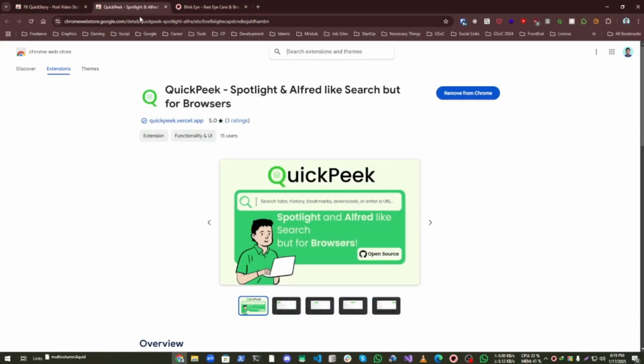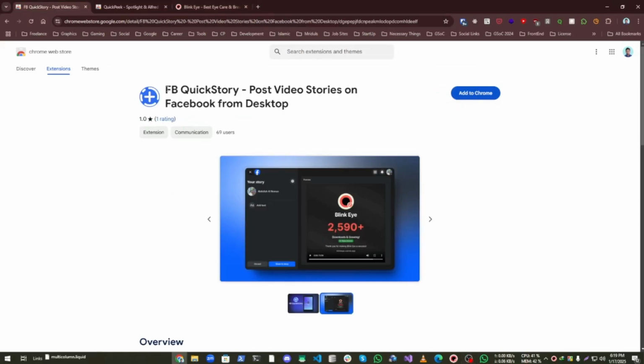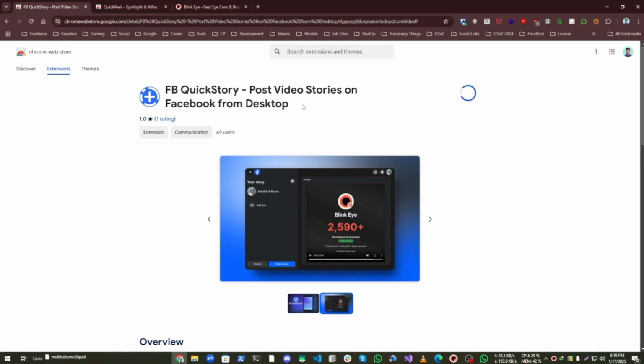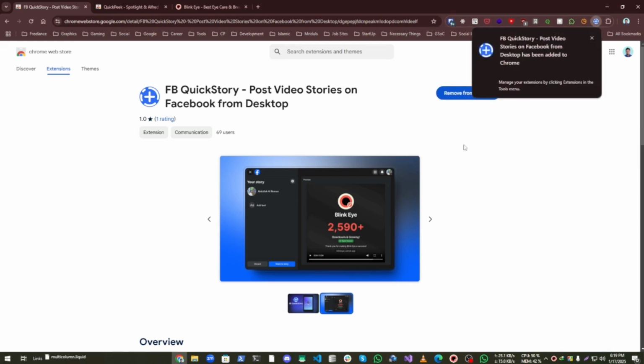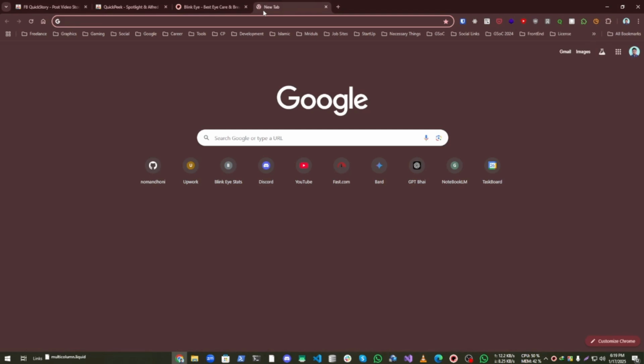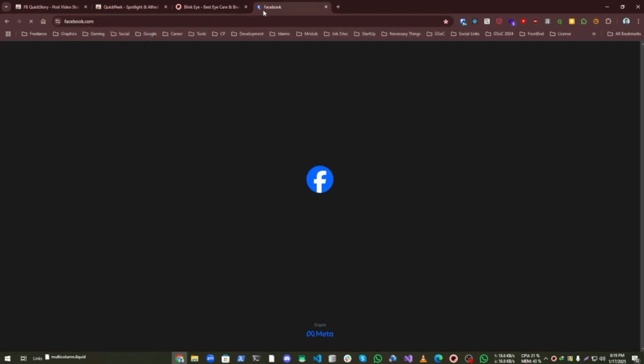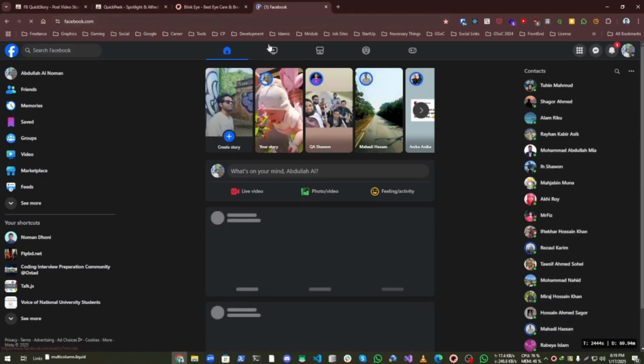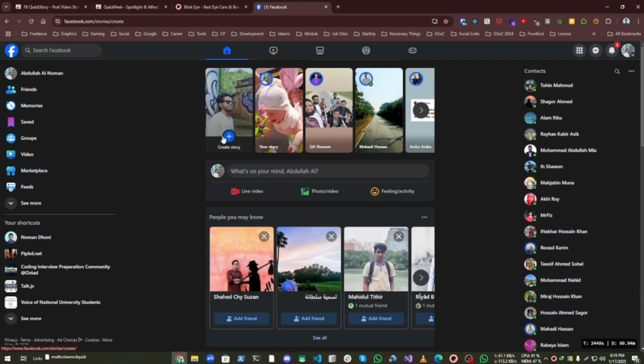Okay, so let me just show you how this FB QuickStory extension works. You just have to click on the Add to Chrome button, and then it will add this to your Chrome extension list, and then you will just have to go to facebook.com to upload your story. Okay, let me help you. Then after the page is loaded, you just have to click Create Story.